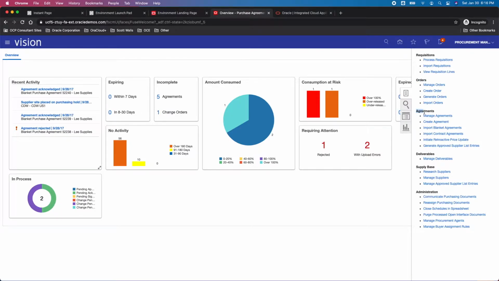Then obviously important here, since we're in the purchase agreement area, is the agreement set of tasks: manage them, create them, importing. So these are the creating contracts. Then you have some other options here, including ASLs. Next up, deliverables. Deliverables are compliance tasks, typically related to sourcing contracts. You can manage those. You have some ability to search through your supply base with these tasks here: research suppliers, manage suppliers, and again, manage ASLs.